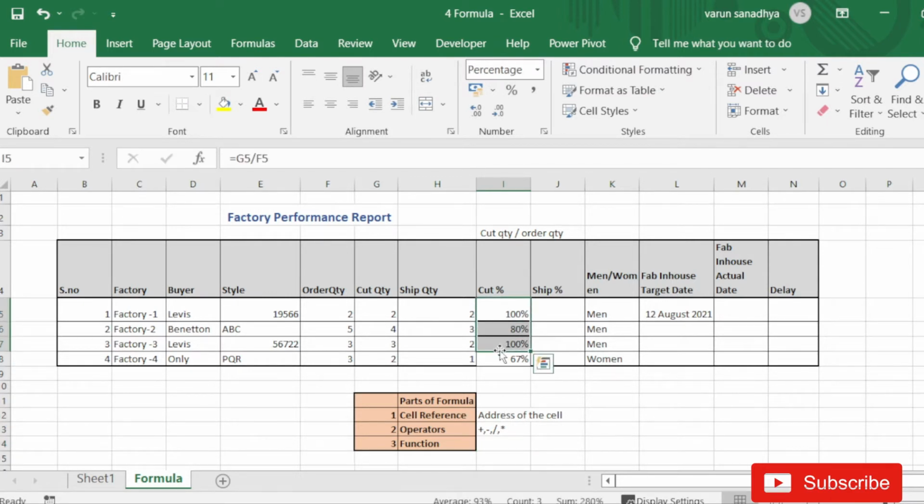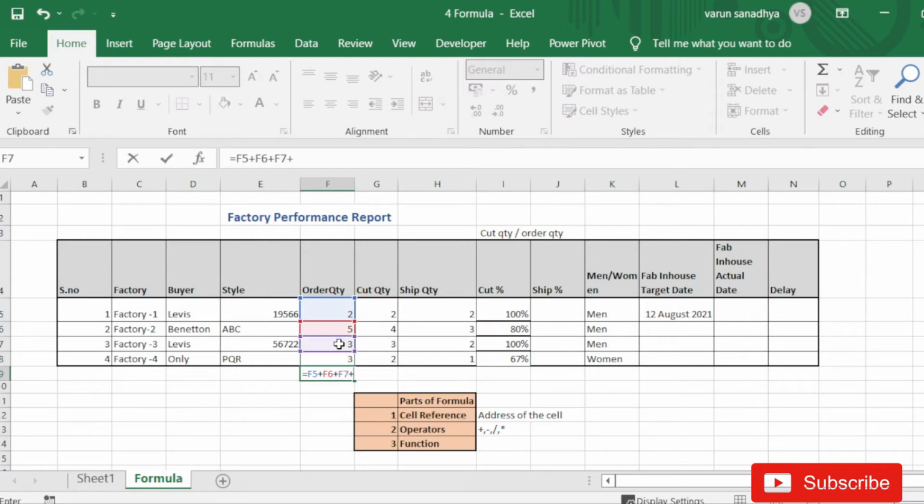Now there is another thing. Let us just do the sum of the order quantity here. If I have to do the sum of order quantity, I will press equal to and then F5 plus F6 plus F7 plus this. This gives me a sum. This is one way of doing a sum.